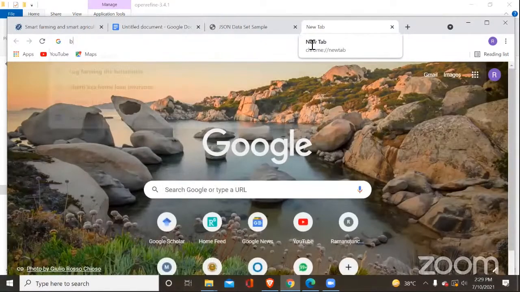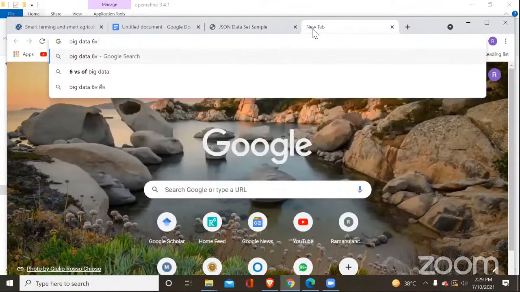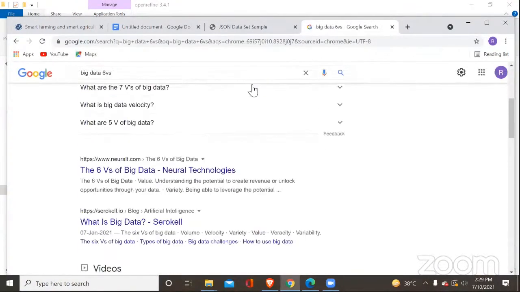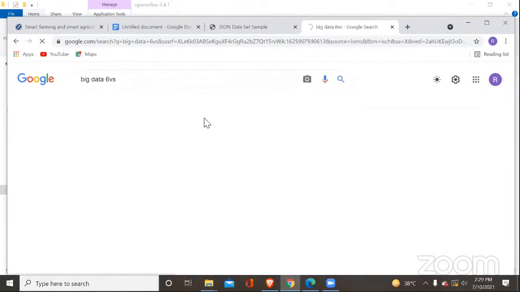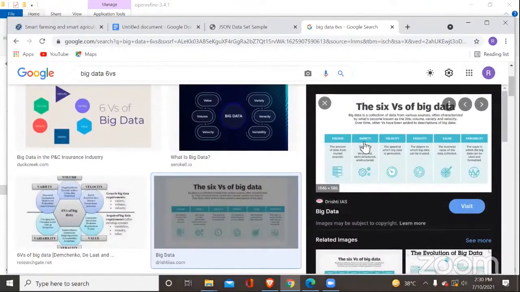If you Google it, you will find about big data, these different six V's, or maybe three V's also. So six V's of big data: volume, variety, velocity, veracity, value, variability. People are coming with different definitions. Initially there were these three V's: volume, veracity, and velocity. And after that, these V's have been added by different organizations.